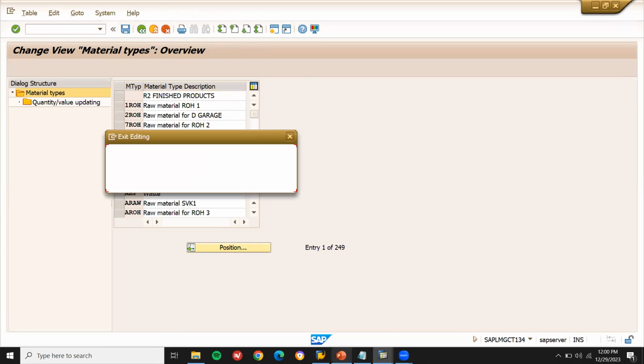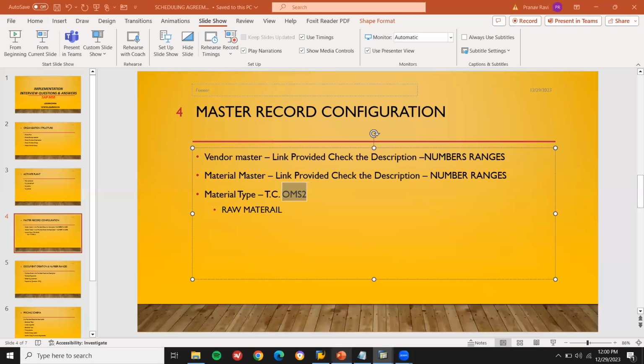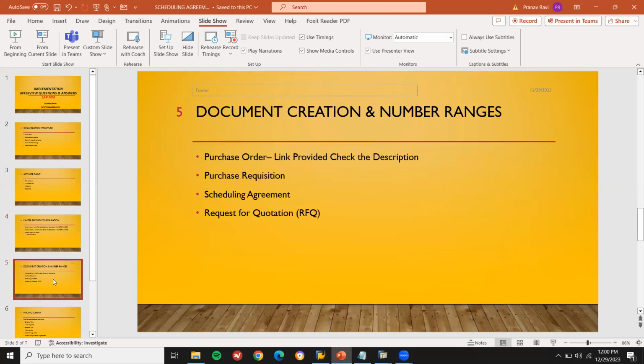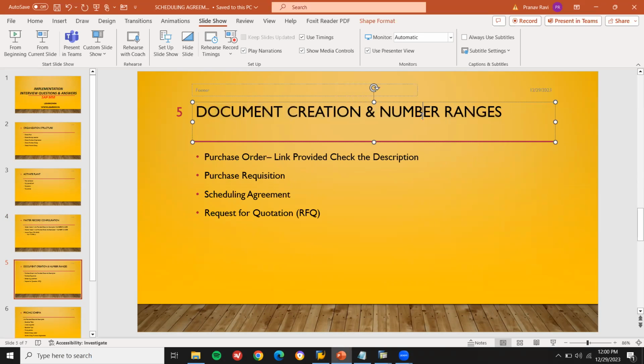Now, let's go to the next slide. Document creation. This is also a very, very important interview question related to implementation. Document creation and number ranges assignment. For purchase order, I have already created it and uploaded the video. You can check the description.